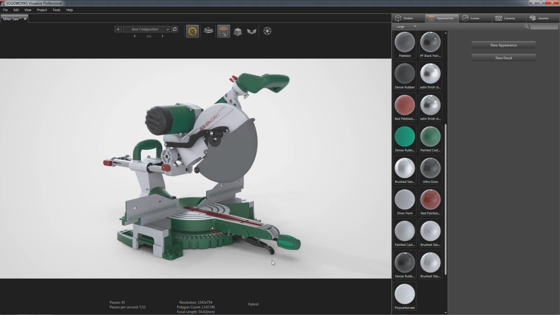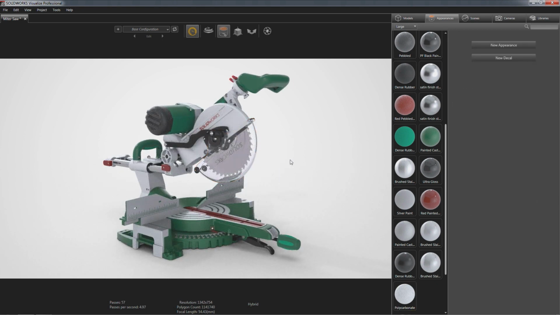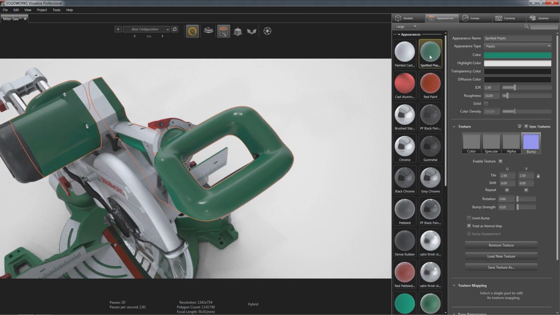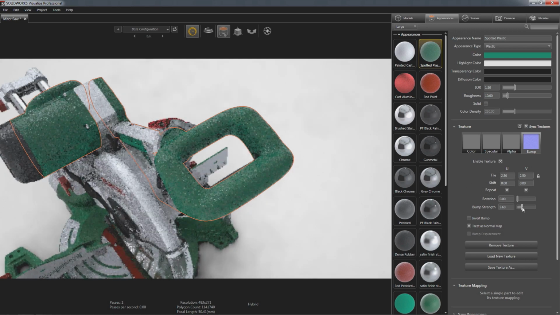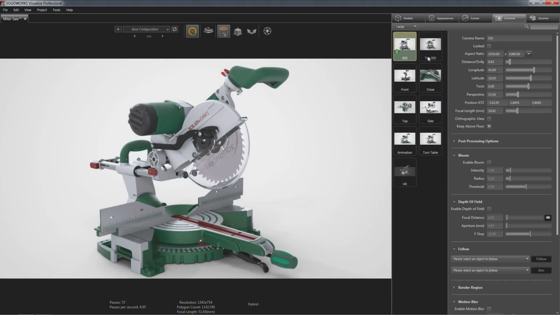SOLIDWORKS Visualize real-time photo-accurate results virtually eliminates guesswork, giving your customers a deeper emotional connection with your designs. Exploring different aspects of your product's persona is simple. SOLIDWORKS Visualize is capable of telling a deeper story that resonates with your end users and key stakeholders.